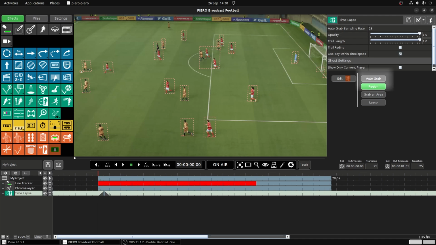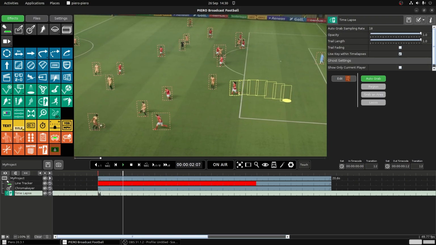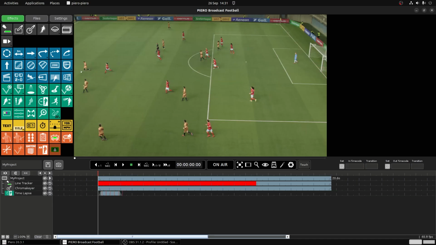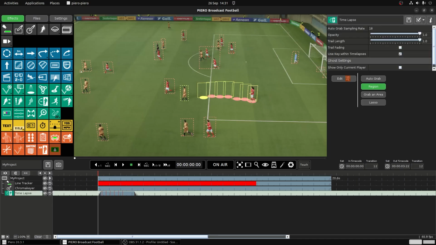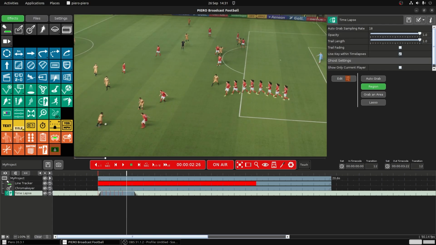Next, press auto grab. Then click on the feet of your target player. Then hit play for as long as you want the effect to last. You can always crop it in the timeline after. Then go back to your starting frame. Now go on air and play back. And we're done. This should serve you well most of the time.